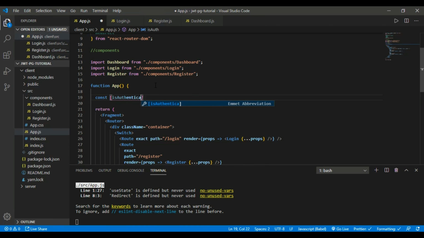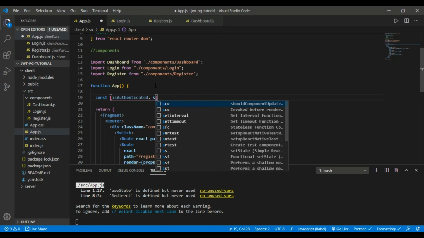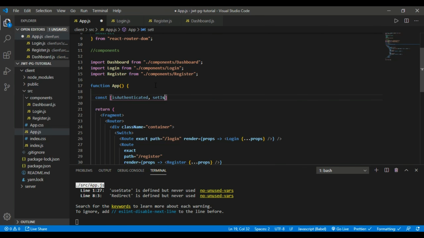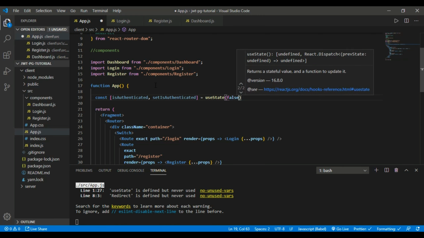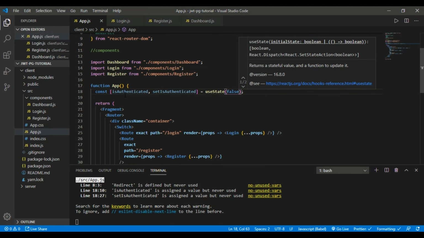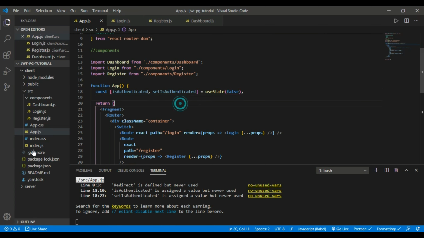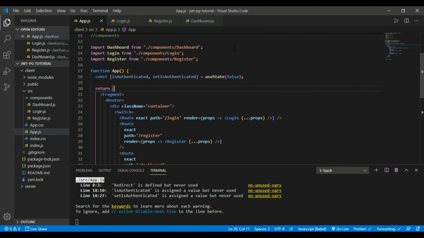So this is going to be our state. And then I'm going to use setIsAuthenticated as the way to change our state. Okay. And then I'm going to use state to set a default value of false, right? Because in the beginning, we want to make sure our user is false. They're unauthenticated.